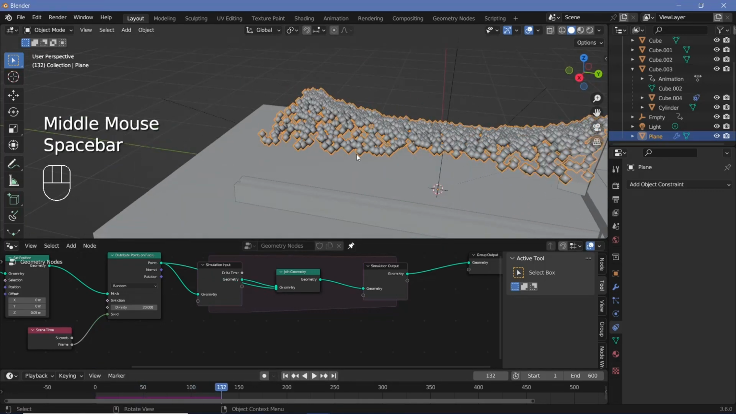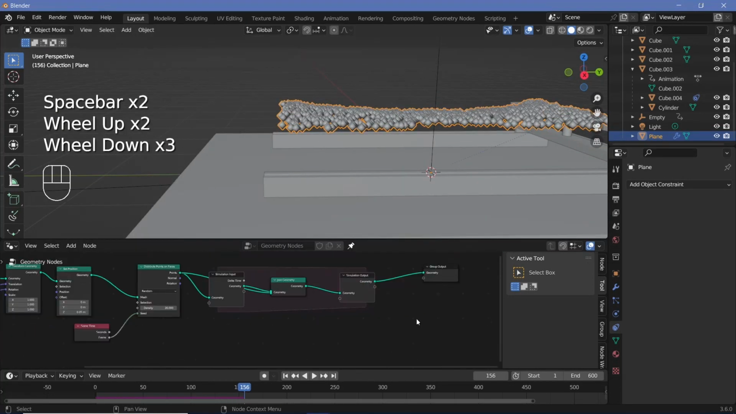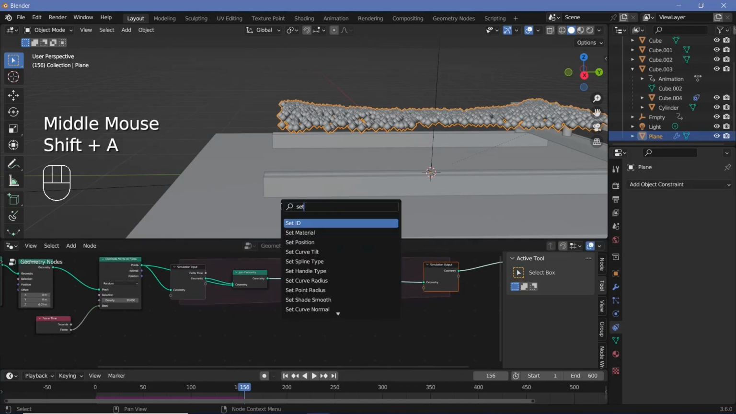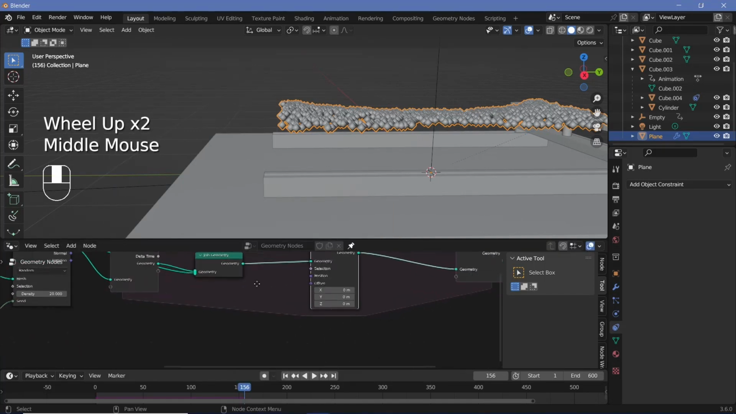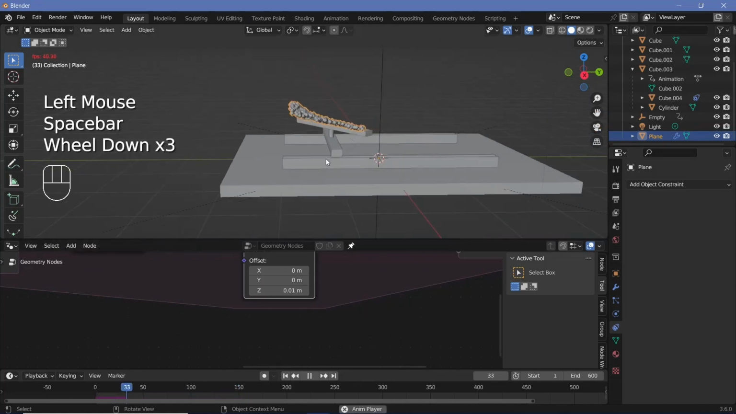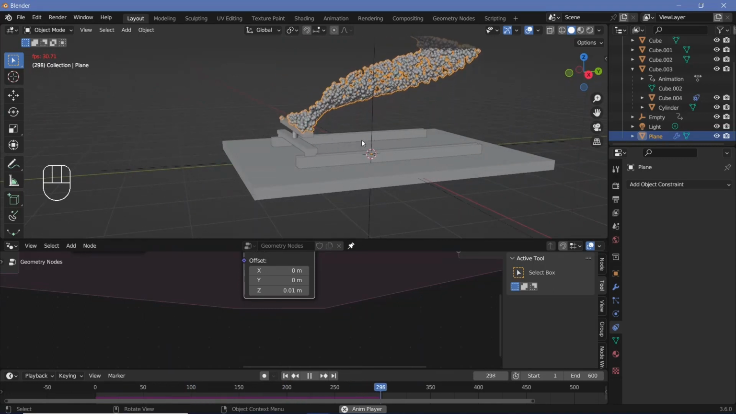So that looks great, but it would look even better if these points move up on the Z-axis. So that's very easy to do. We just press Shift A and search for a set position node, plug that in after the join geometry and offset it on the Z-axis by a very small amount. So let's go with 0.01, and there we have the base for this particular simulation. So that looks exactly like what I wanted to do.